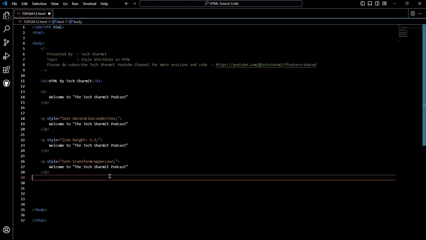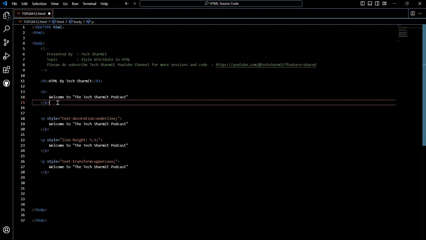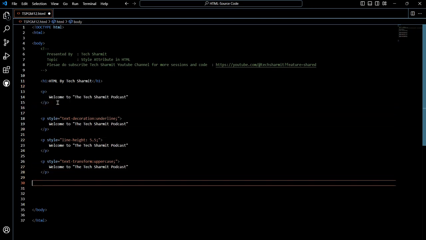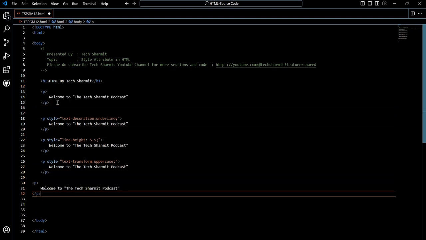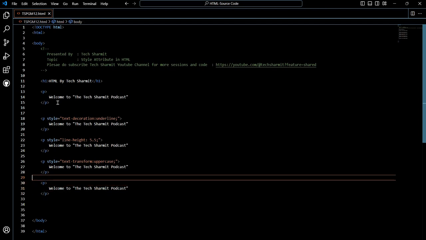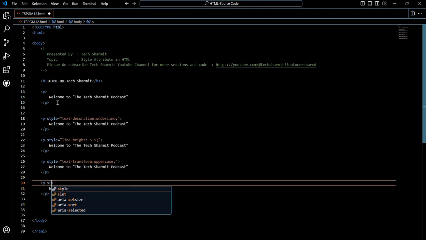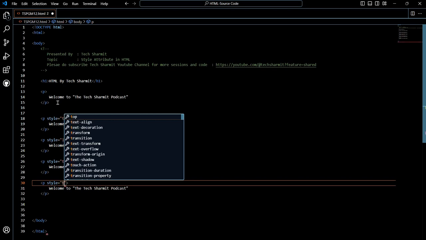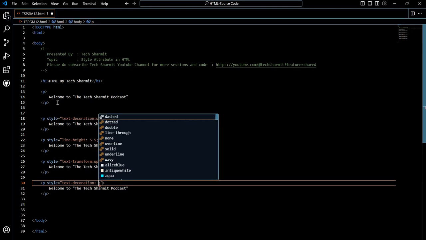All right. So now the next question is, can we use all three properties together? Yes, we can. So let me copy this paragraph, and this time we will apply all these things together. Let's go with the style attribute. Here I will write style, and the first thing we will apply is text-decoration. I will go with underline, so I'll select underline here.